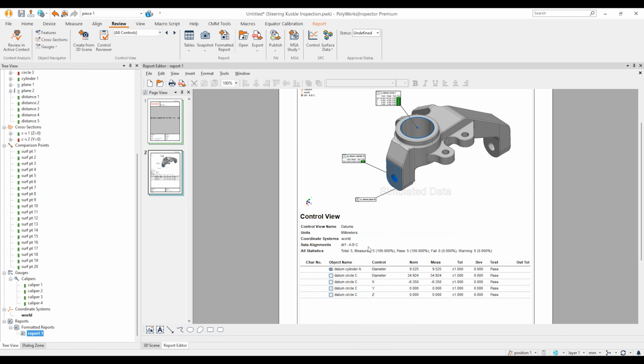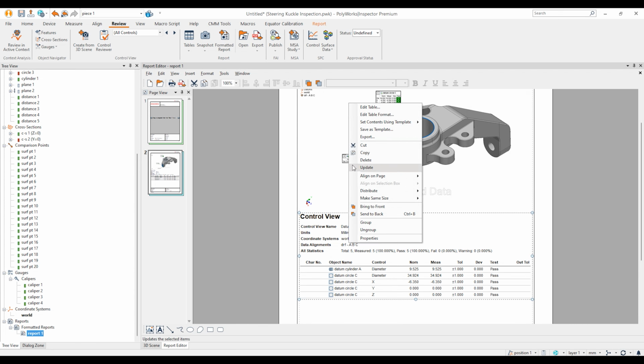If I'm not happy with the table here, there's too much information or columns or fields that I'm not interested in, I can still select it, right-click and edit tables like you normally can in the previous version of PolyWorks. None of that has actually changed within the report editor. Again, the only thing really changed is the ribbons to access or create those items.